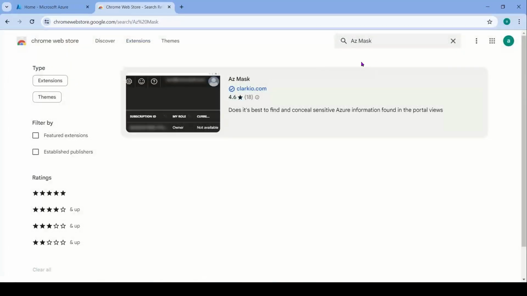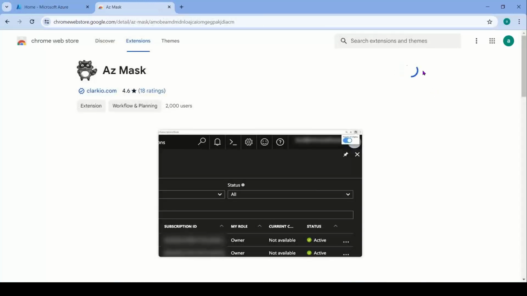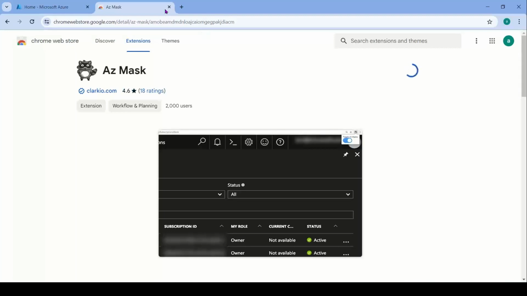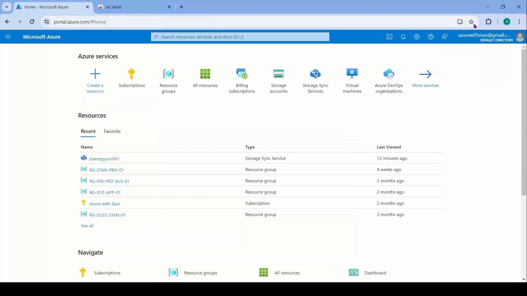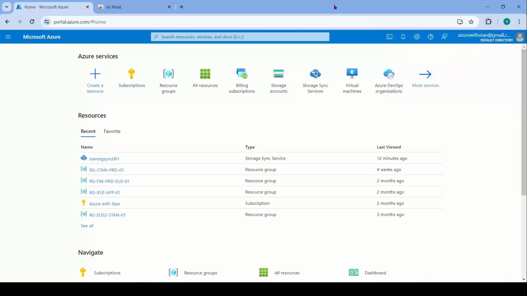You can see that this is a tool where you can conceal the sensitive information in the Azure portal. I can just click on this and add it to Chrome as an extension. Once I add it, ensure that the extension has really been added, and you can double check by clicking on the extension icon to see what extensions are enabled on this particular site. Now the information is still visible.